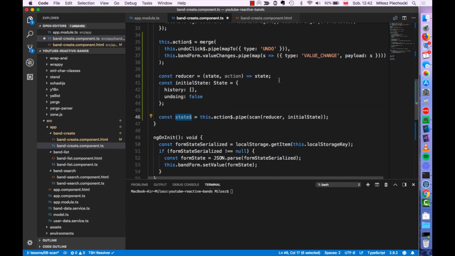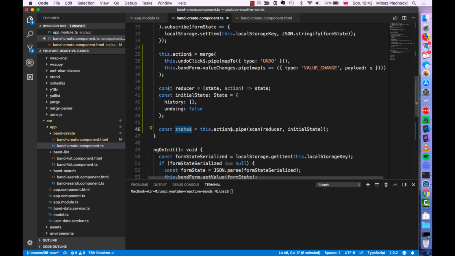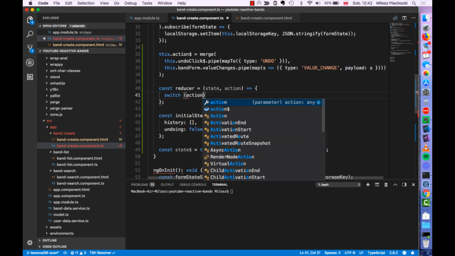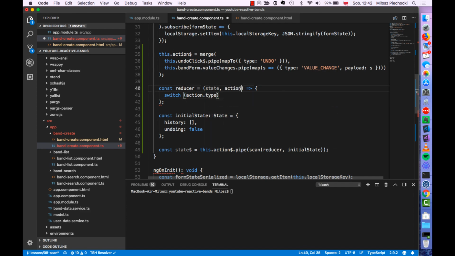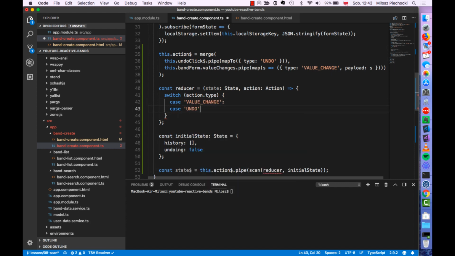So now it's time to implement the meat, the actual logic of the undo function, and the logic will be here inside the reducer function, because this is the place where we apply actions on state. So instead of returning the same state, we will actually take a look at action's type. Maybe let's add some type annotations here. So this is state, state, and action. So action.type. And there are two cases here, value change and undo.